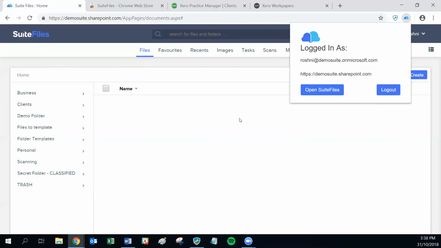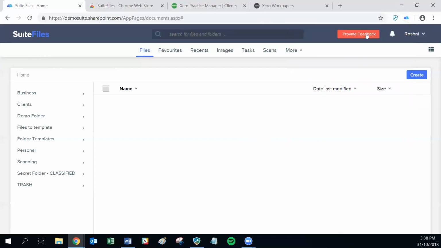So you can now just click out of that. So long as you can see the SuiteFiles icon in your Chrome browser in the top right corner, then you should be all logged in and ready to use the functionality.